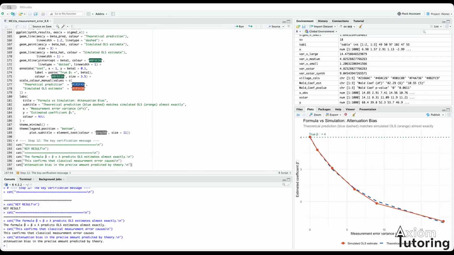In the next video, we'll implement the IV fix in R using the Wedge2 dataset again to show how a valid instrument recovers the true coefficient that the measurement error was hiding.